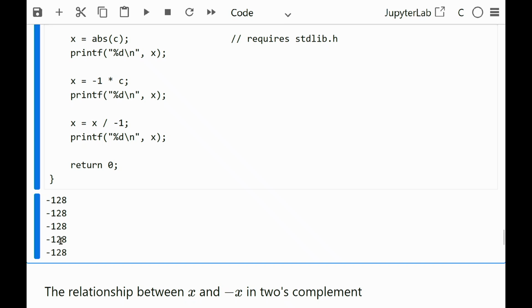So this is doing what most programmers think would happen. The output is not guaranteed, right? So you're not guaranteed to get those values there.